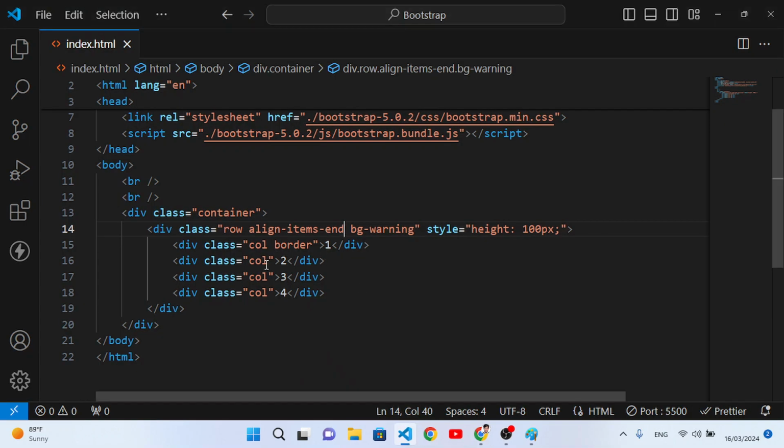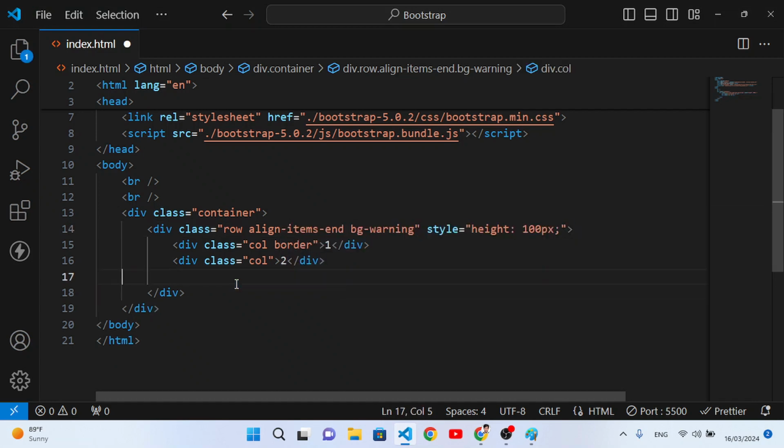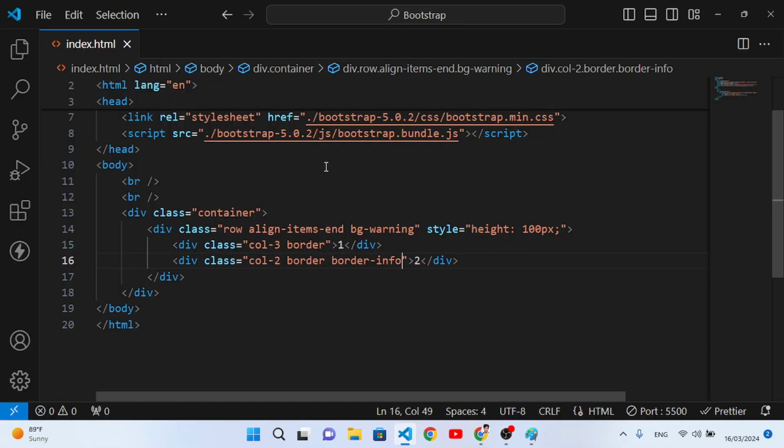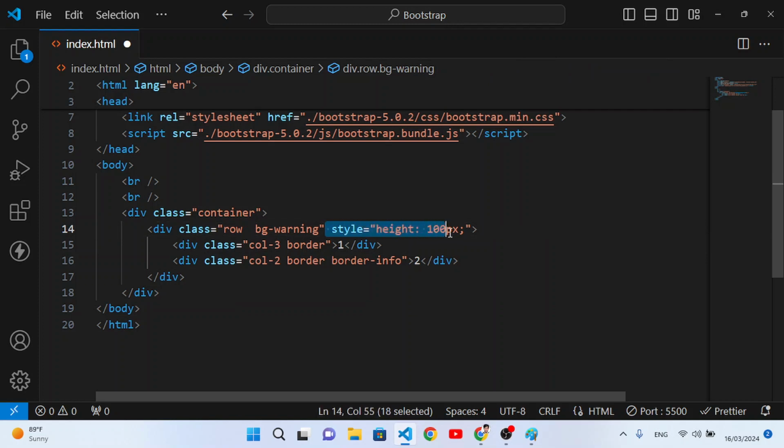For that, just come here, and I want to apply just these two. We have these two div elements, col-3 for this one, and col-2. Save it, and also let's add a border to this one, for example border-info. Come here. See, it looks like this. Now just come here and I will remove this align-items and also the height. We can remove it because we are setting it horizontally.